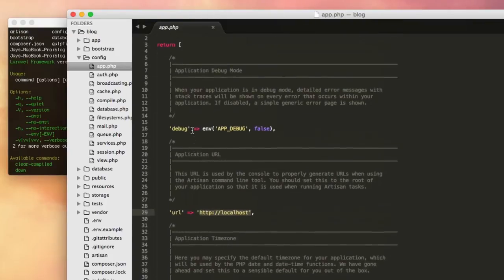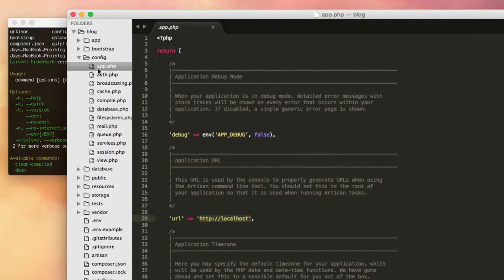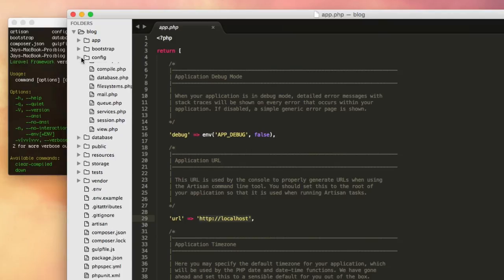And you can see there are a lot of configuration files here. There's the app, the authentication, caching, mail, the session, all sorts of different things in here, and you can configure all those settings in this dedicated config folder.